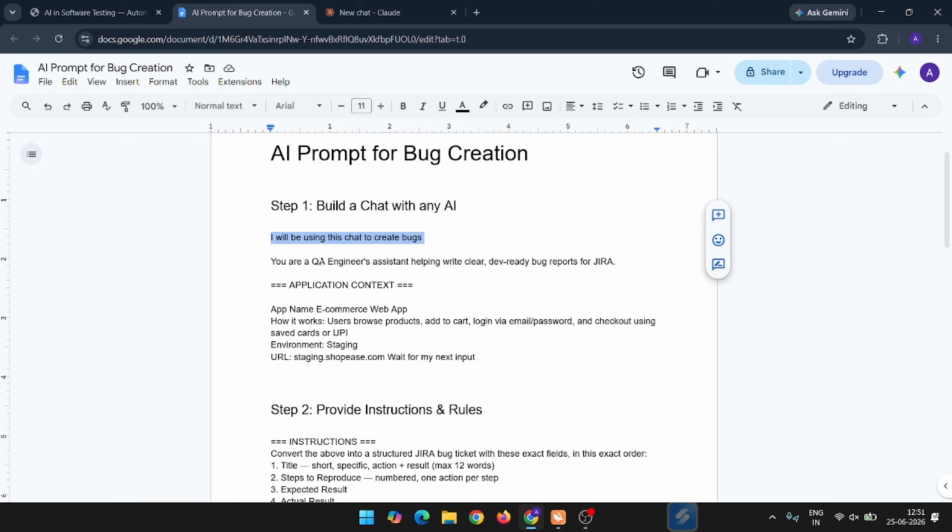You are a QA engineer who is going to assist me in creating clear, dev ready bug reports. And I have added some application context. Most of the time, the AI won't be able to give you proper steps to reproduce and description because it will not have the application context. You can give some basic context. You can change that here, which application you are using and how exactly it works.